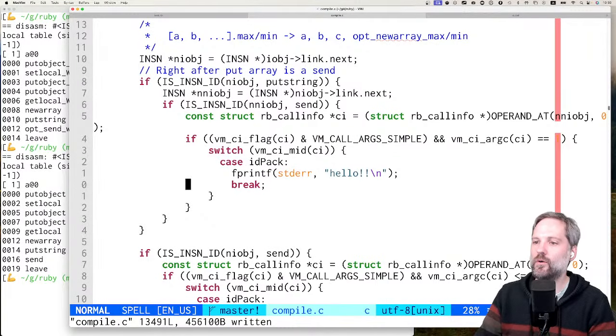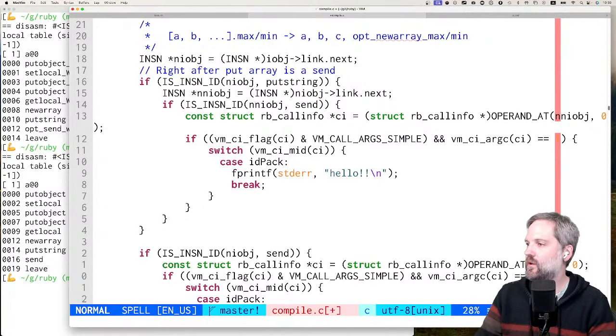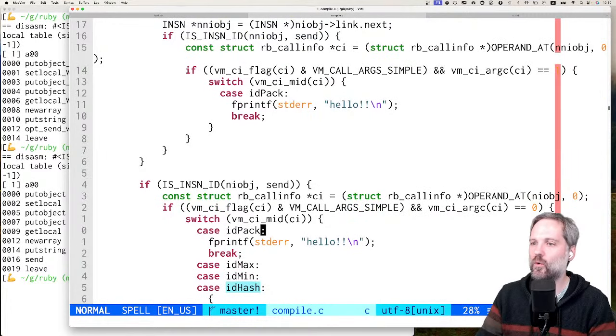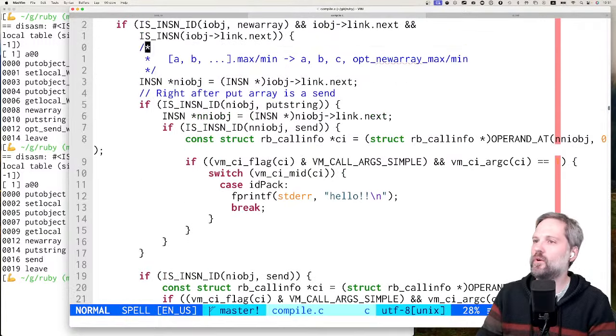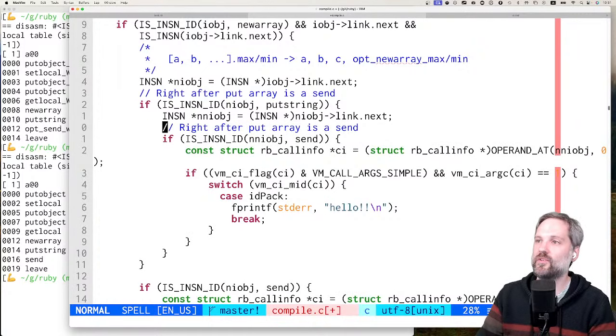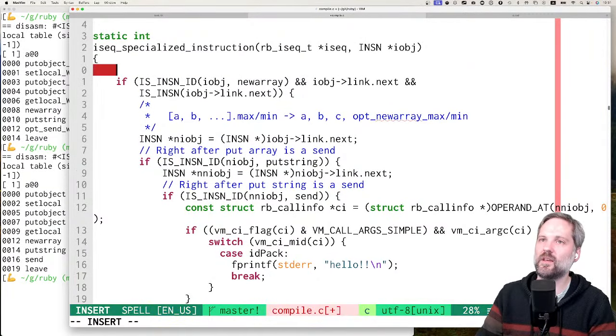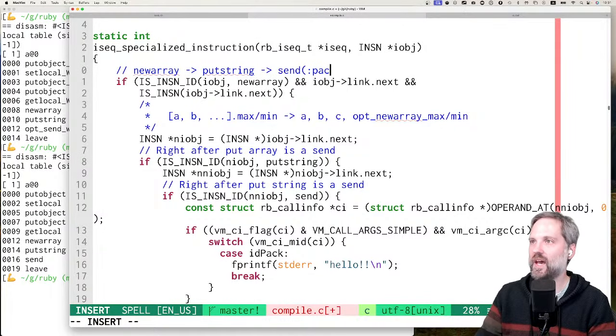Okay, so let's undo this, because we're not going to enter this pattern. This pattern doesn't work for pack, unfortunately. So put that back. Okay, let's give this a whirl. So we're looking for a put string, then we're looking for a send. Right after put string is a send. It's like so many if statements. We're looking for new array followed by put string followed by send with pack.